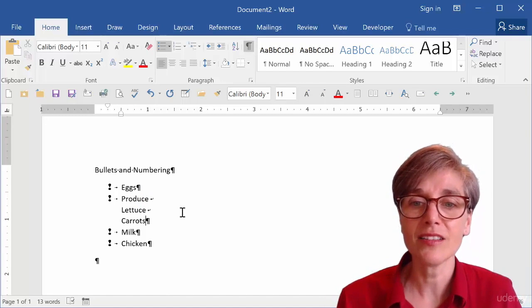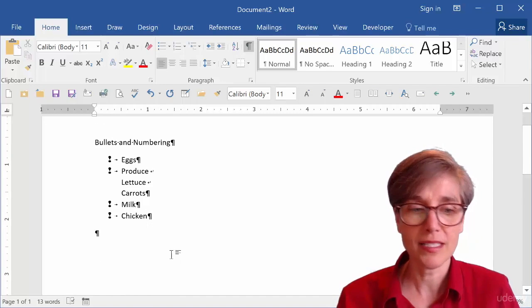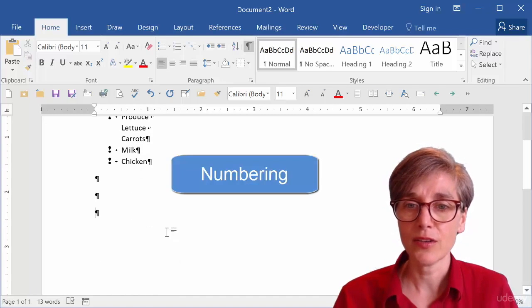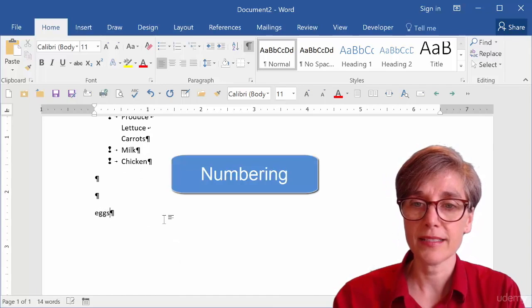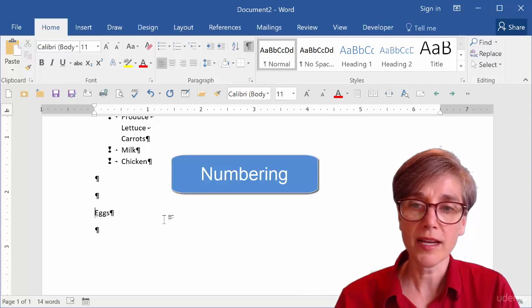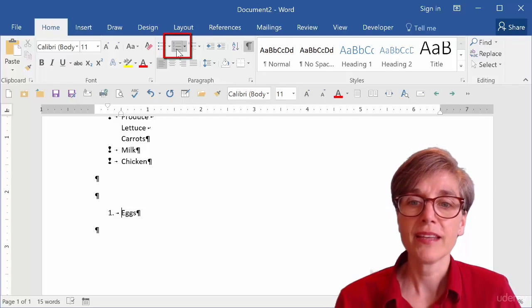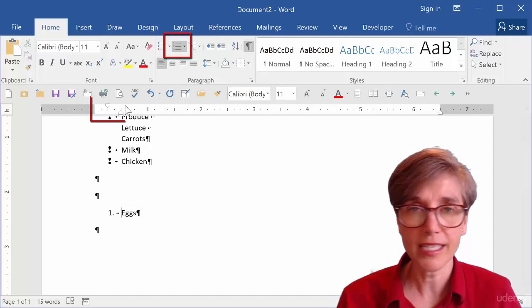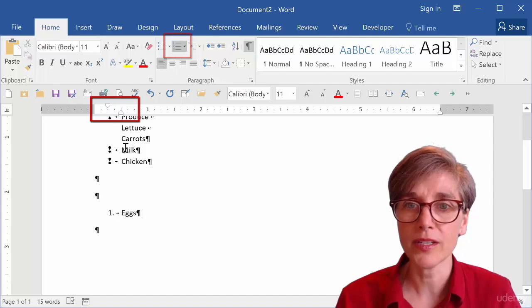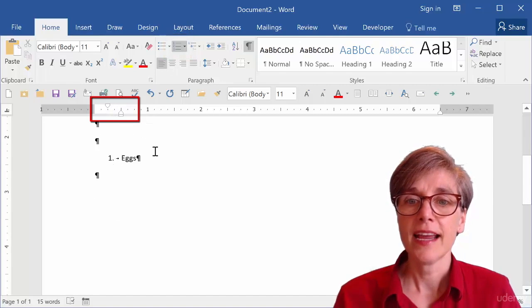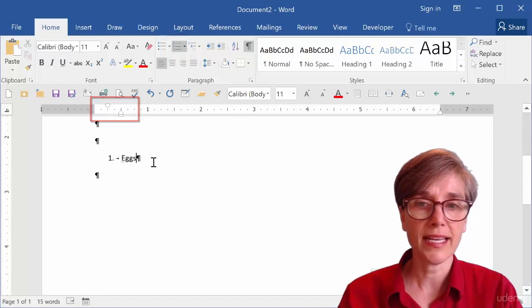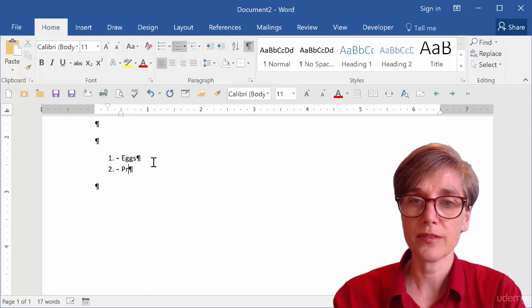All right, so now let's do this whole thing again, but this time let's use numbering. So first of all, I'm just going to type eggs and hit enter. Now I'm going to go back up to eggs and I'm going to activate numbering, just the 1, 2, 3, hit numbering. Now notice it indented it. You can take a look at the indent on the ribbon to see what's going on there. It's called a hanging indent. And so right after eggs, I'm going to hit enter and I'm going to type produce.